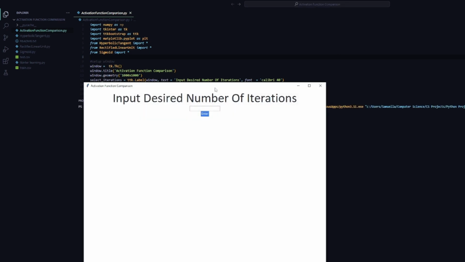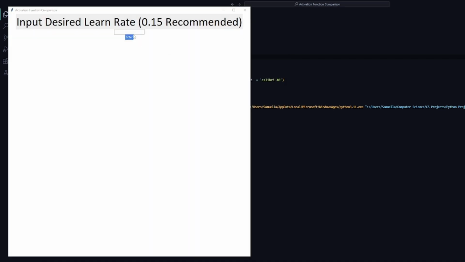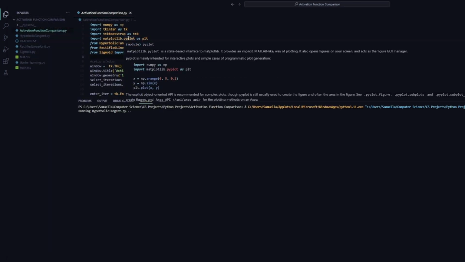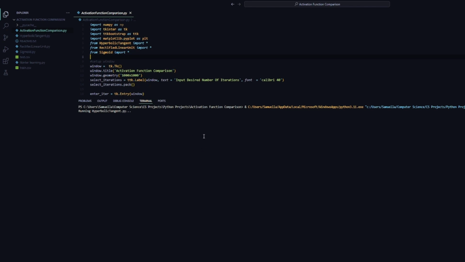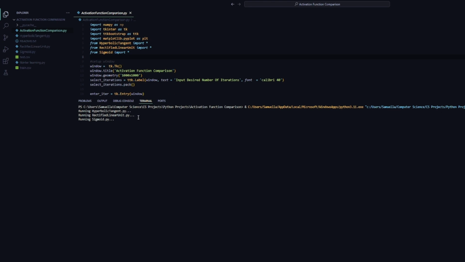So we're going to get the desired number of iterations. I just want to test something quick, so I'll do 200 for brevity. Desired learn rate, a hyperparameter, we'll see what that means later on: 0.15. Cool. So it's running hyperbolic tangent. We're specifically comparing hyperbolic tangent, rectified linear unit, and sigmoid as activation functions. But 200 iterations should be no problem. It'll just take a quick sec. Almost done.